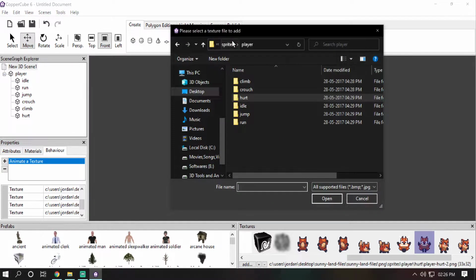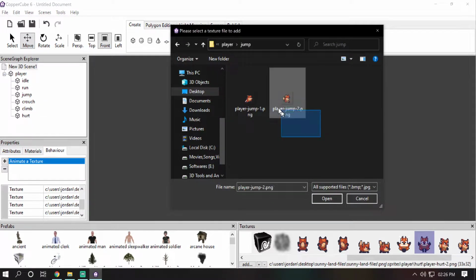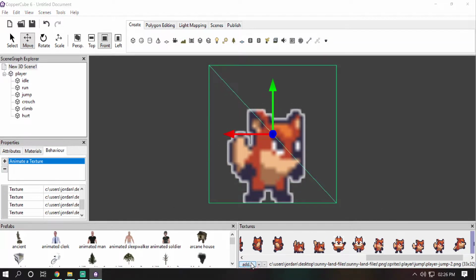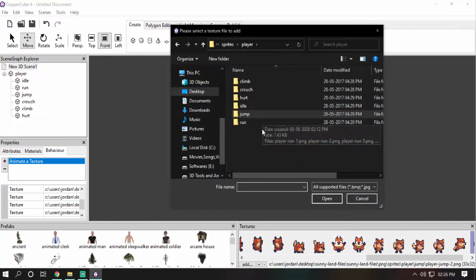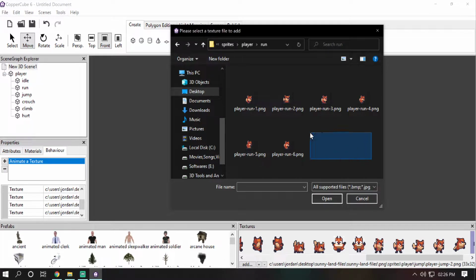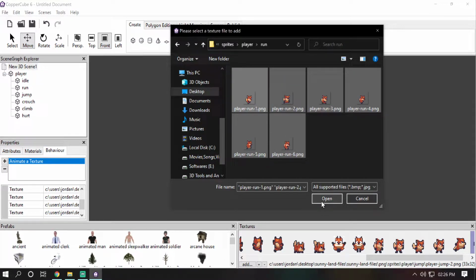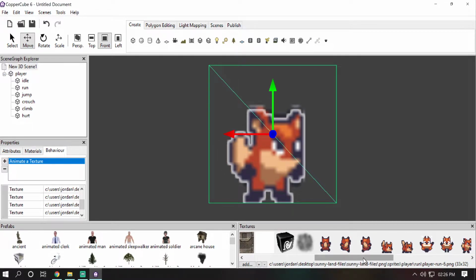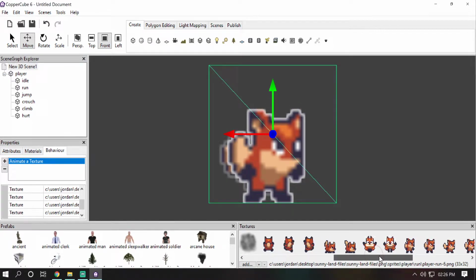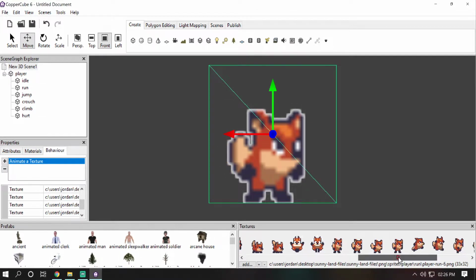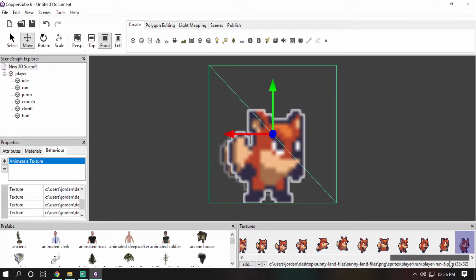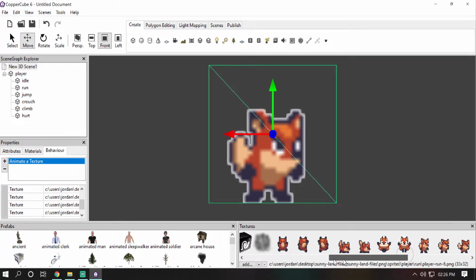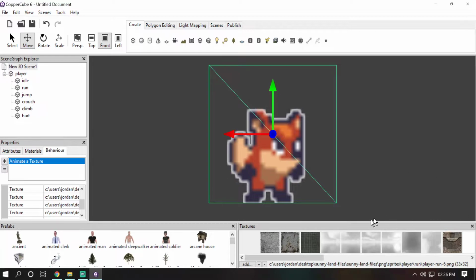then jump, then run. So run has 6 different animation frames, and click open. So now we have our climb animation, crouch animation, hurt animation, idle animation, jump animation and run animation. Now apply these animation frames to scene nodes.